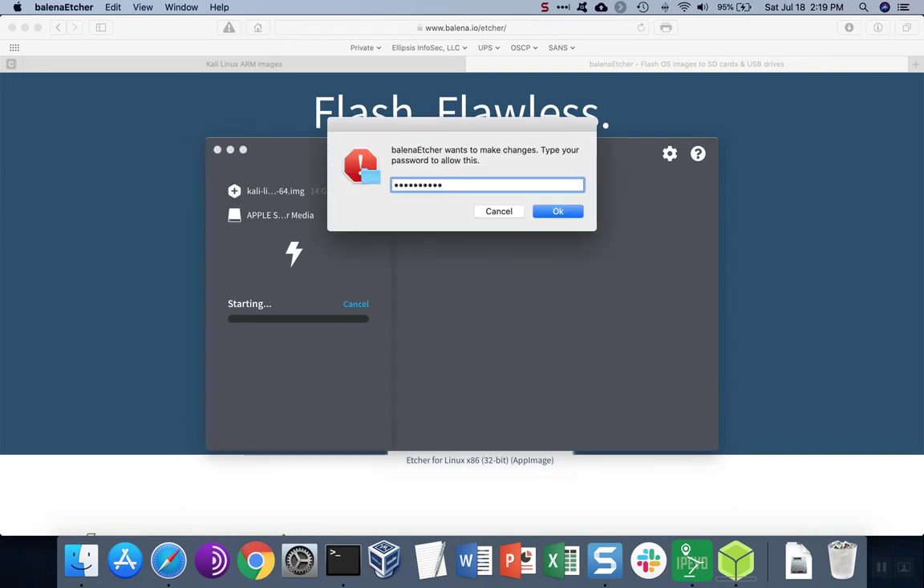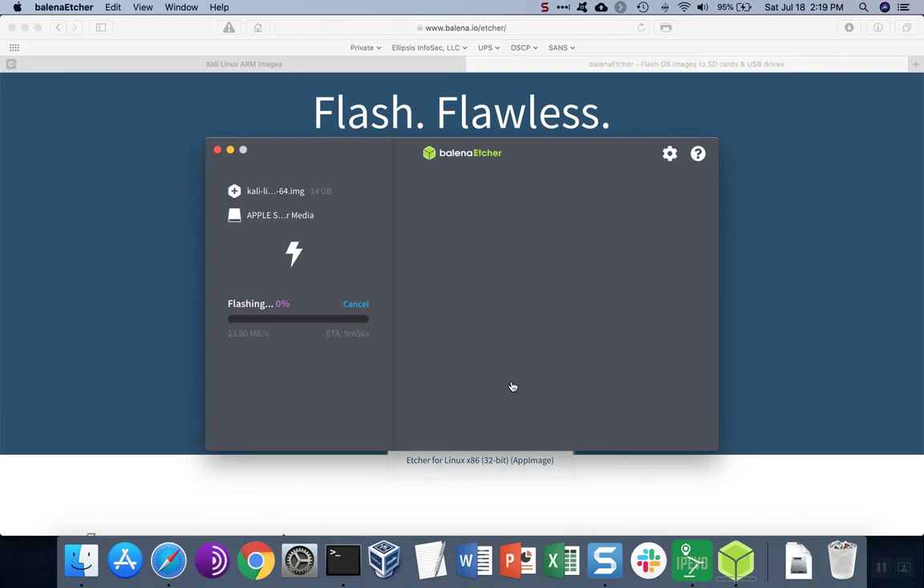I'm going to give the program permission to run, and it's going to start copying that image over from the compressed file onto the card itself. One of the things you'll notice is that the Kali image is 14 gigabytes. So it's going to take quite a while to transfer this image over onto the card. Just be patient and let it finish.